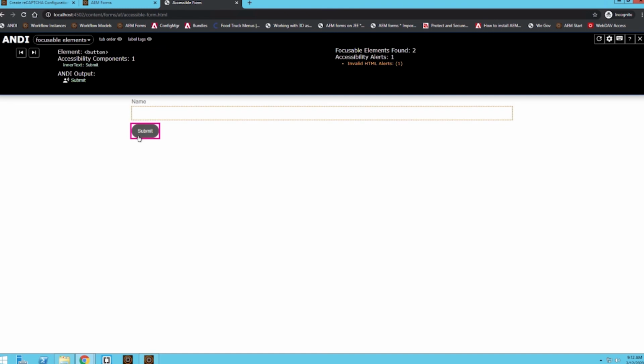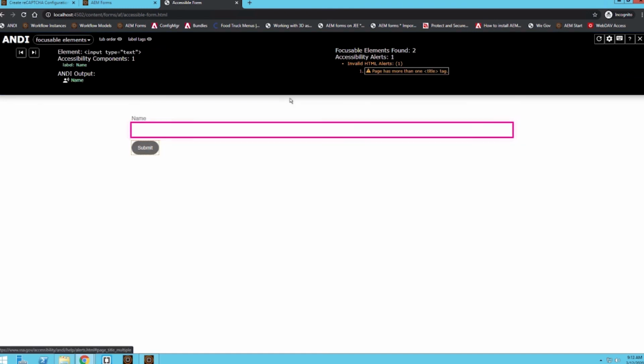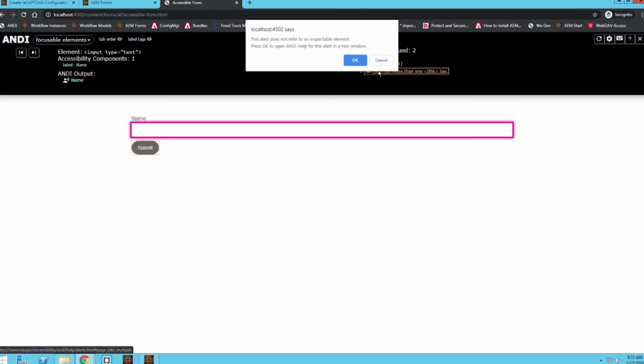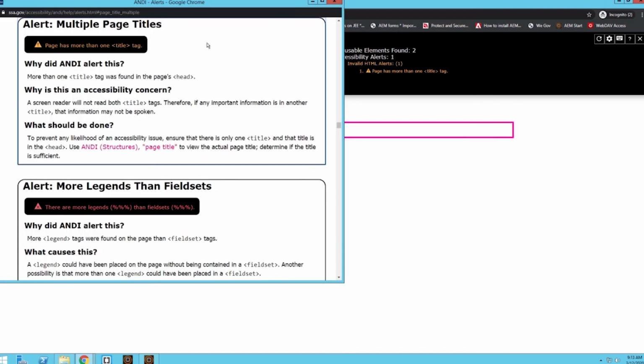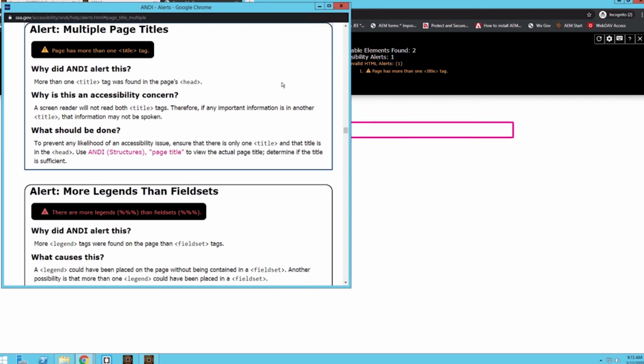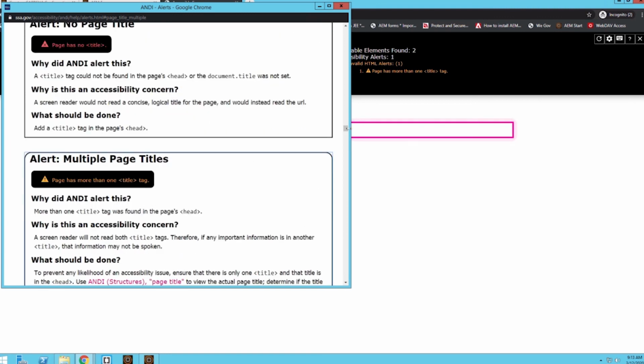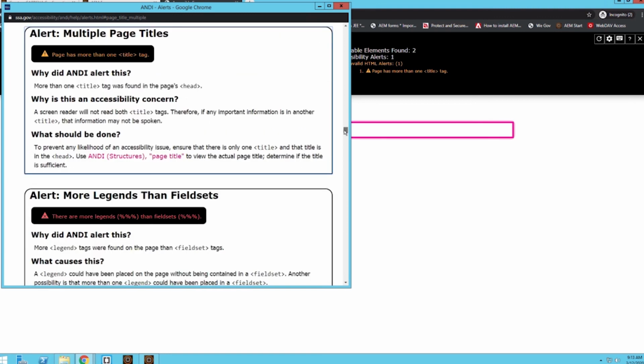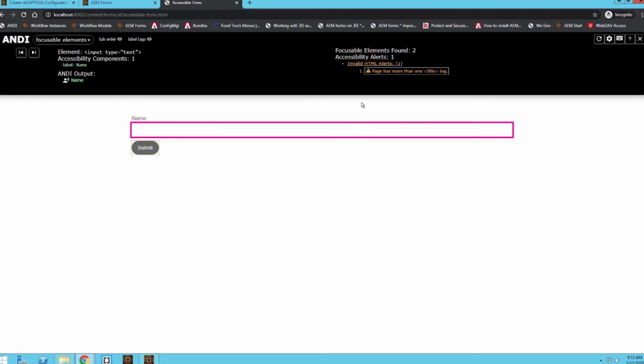So everything looks good. As you can see, we do have one error. Depending on the error, we can open up a dialog box from Andy, and it'll give us tips on how to fix the given error. So it's pretty neat that this tool gives us a solution to easily fix our problems.